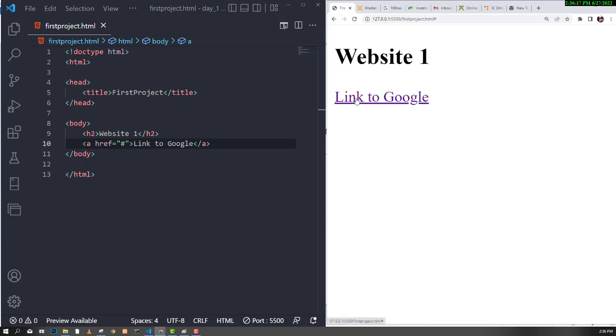It means that it disables that link. It is used to disable a link. Sometimes it is also used to create a link. I'll teach you how to go about it.